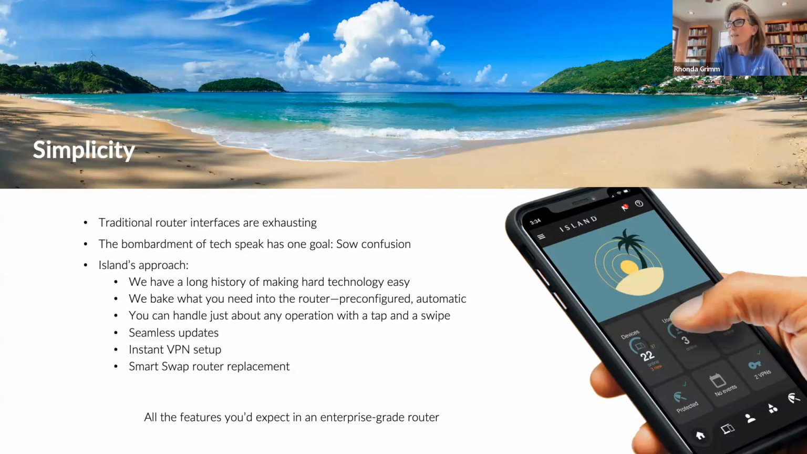We bake everything you need into the router. It's pre-configured, it's automatic. You can change it if you want, but we took best practices and pre-configured everything. Seamless updates, you don't necessarily have to take the network down. Instant VPN setup, that's really cool, you can connect two islands together in literally 10 seconds.